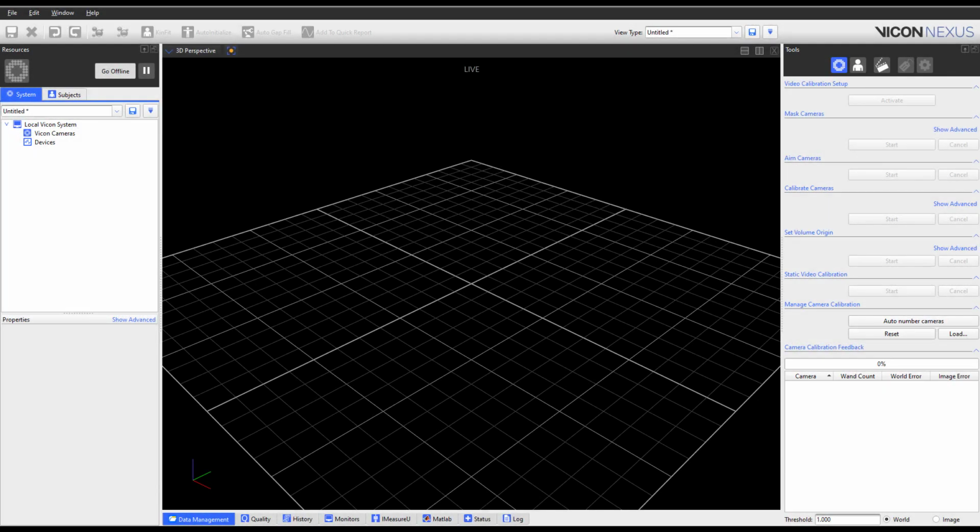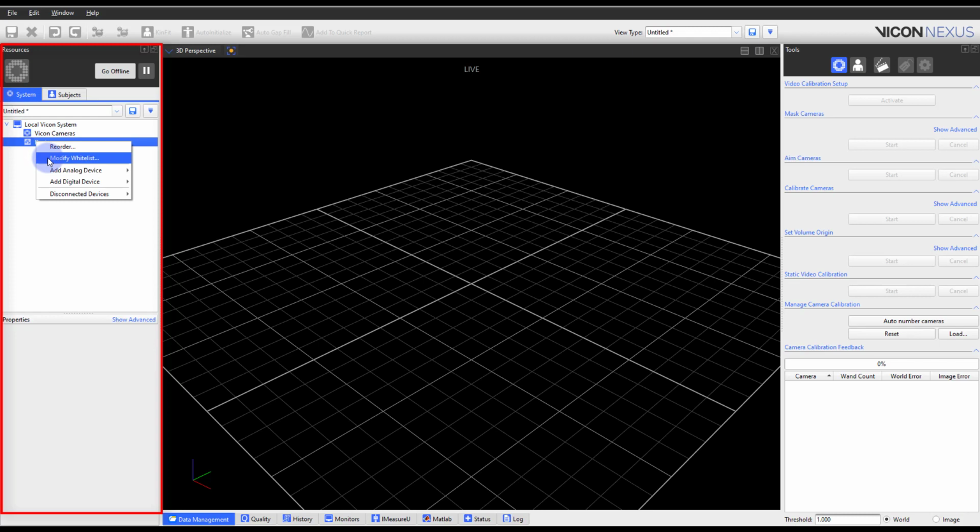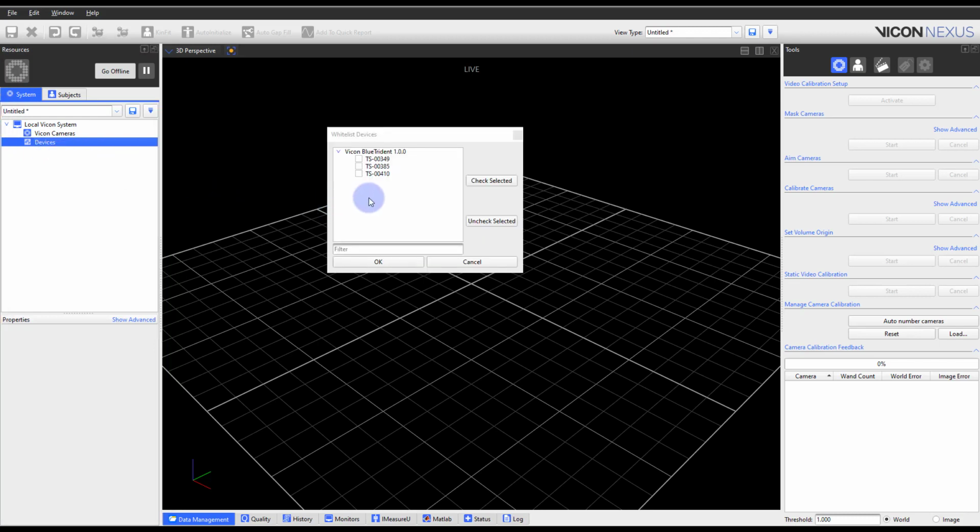To connect the Vicon IMUs to Nexus, go ahead and open up the software. Within the Systems Resources tree, right-click on Devices and click Modify Whitelist. A Whitelist Devices dialog box will open. Now select only the names of the IMU sensors you want to connect. If the list is long, you can filter through the sensors by typing in the serial number within this box. Once sensors are selected, click Check Selected, followed by OK.